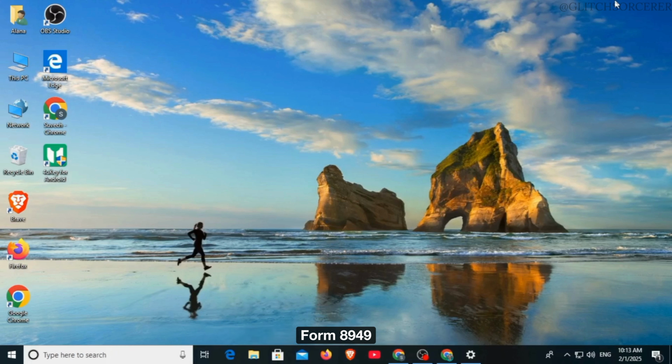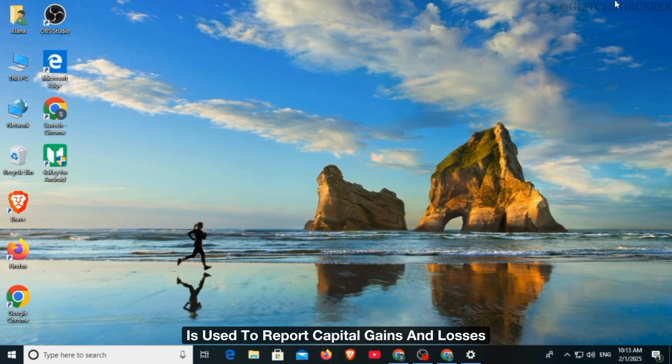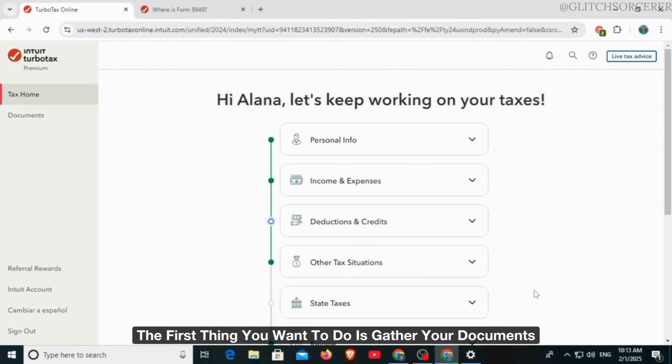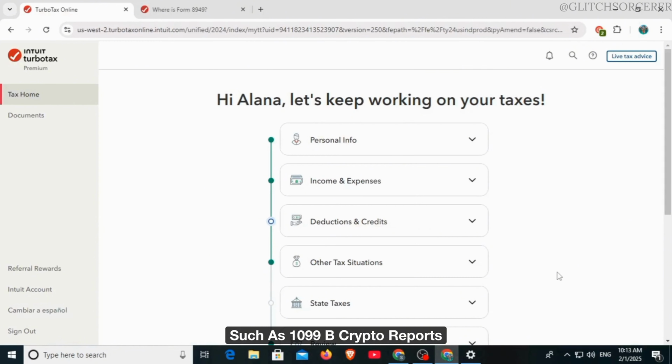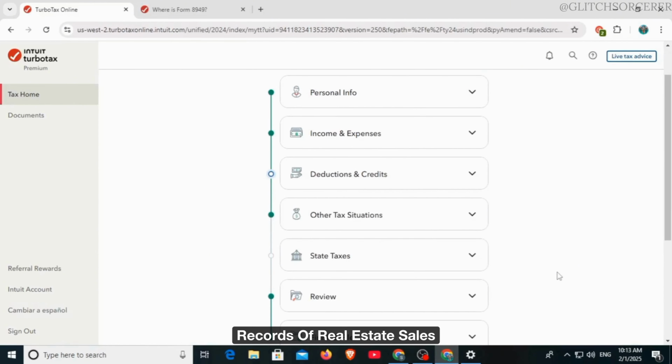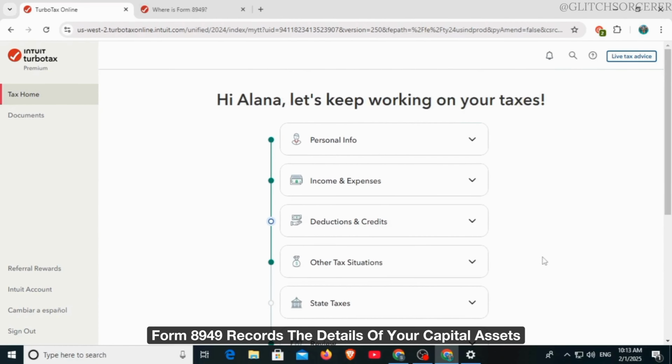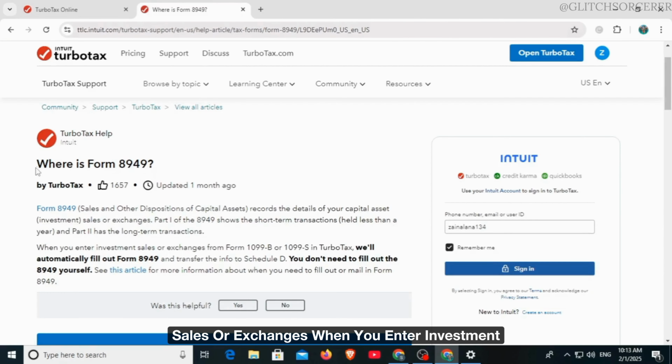Let's begin. Form 8949 is used to report capital gains and losses from investments like stocks, crypto, real estate, and other property. The first thing you want to do is gather your documents such as 1099-B, crypto reports, records of real estate sales. Now, Form 8949 records the details of your capital assets, sales, or exchanges.